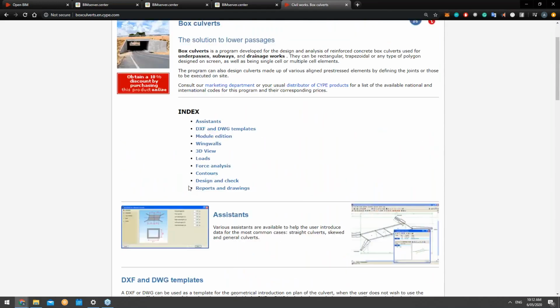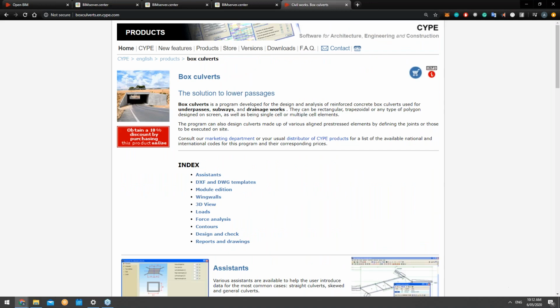Now, a limitation here, let's open up box culverts and come over here.